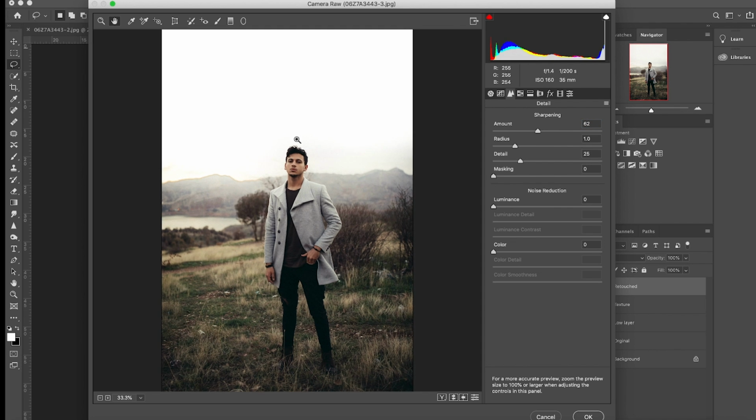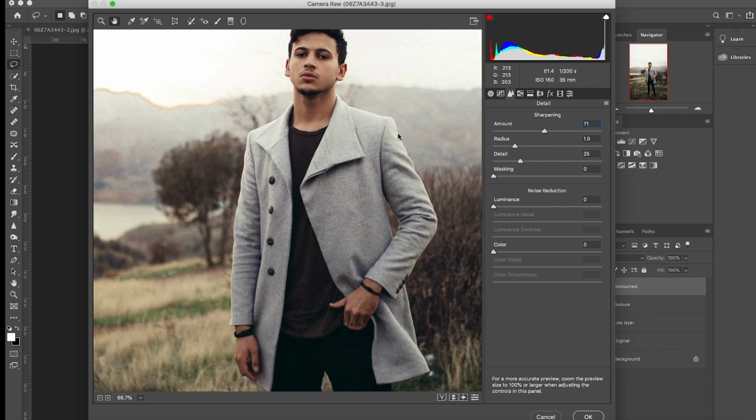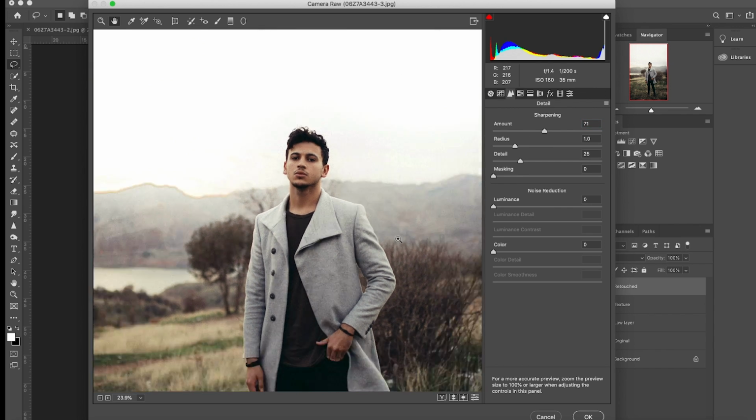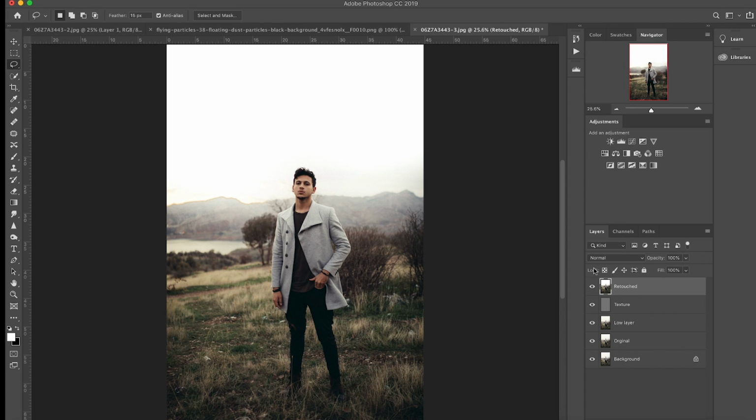Let's just zoom in. I want to add some sharpening too. That's what Tony Mahfoud usually does. As you can see, it's very contrasty and very sharp, and I really like that.